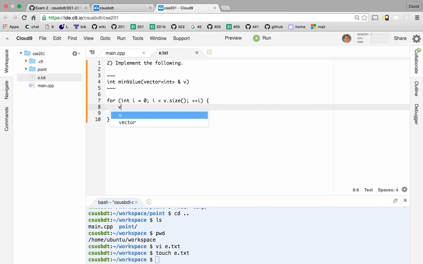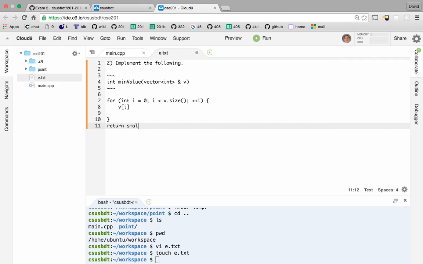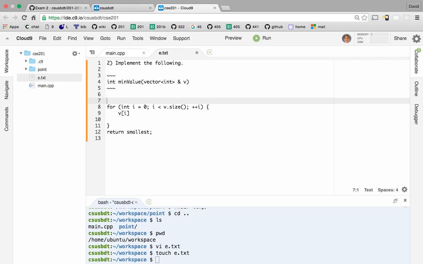So we're going to look at v of i. We're going to look at v of 0, then v of 1, then v of 2, all the way up to v of size minus 1. And then when i hits v dot size, we exit the loop, we're done. And then we're going to return the smallest value. So we got to have a variable there, smallest. We're going to need that.